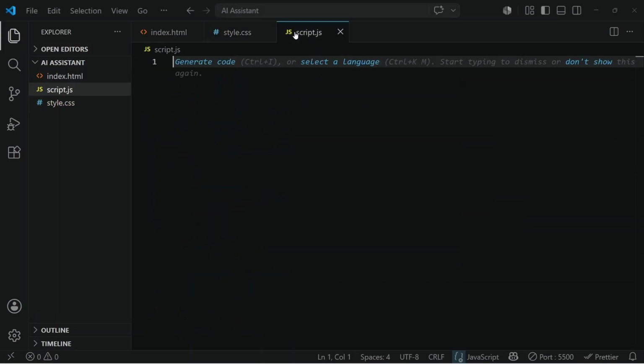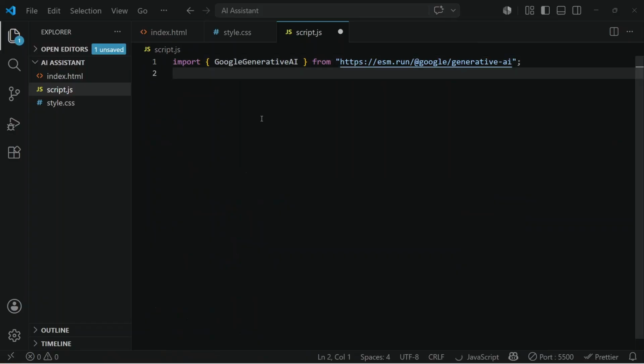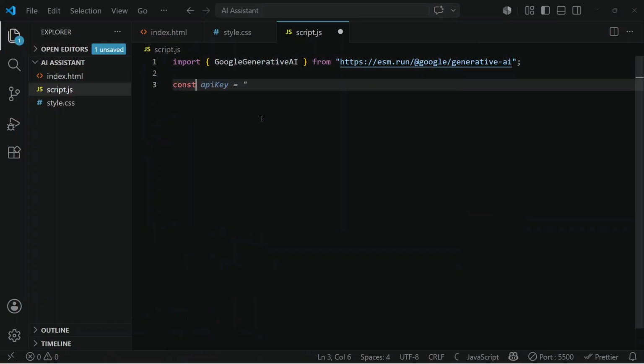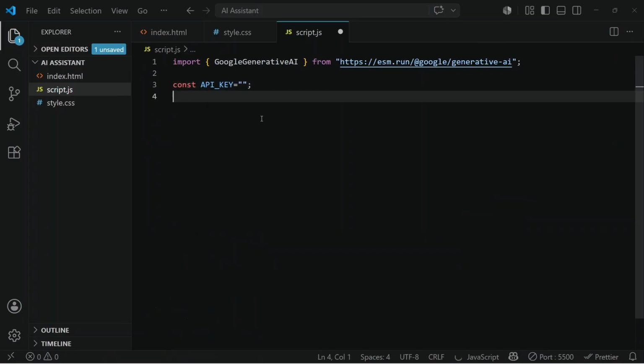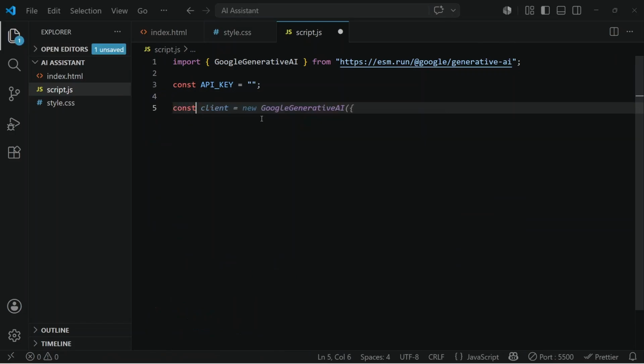We'll move to script.js. First, we'll import the Google Generative AI from the CDN. Then I will add the const of API key. Inside this, we'll add our API key which we generated from Google AI Studio. And then I will add some default consts, with const STORAGE_KEY equal to the chat history key.